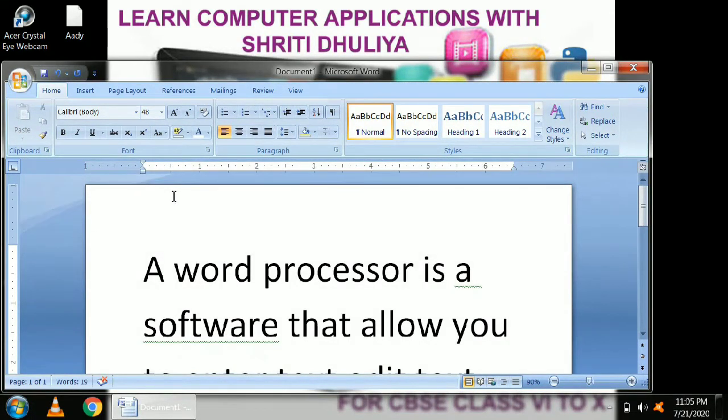Next component is the ruler. This is the top ruler and this is the left ruler in your document. Here where I have typed the text is the work area. Where you will type your document is your work area.